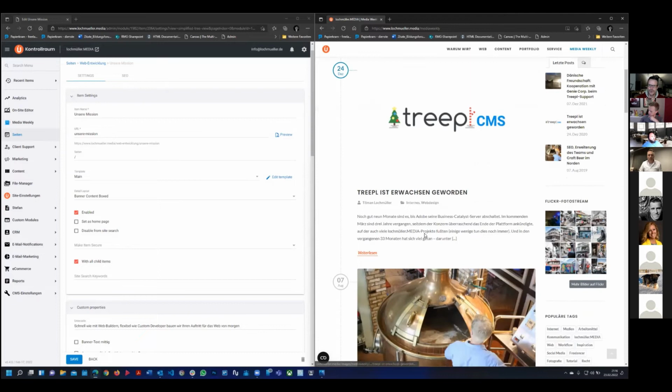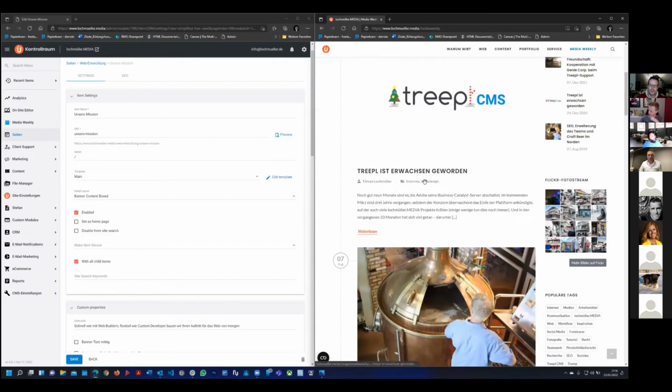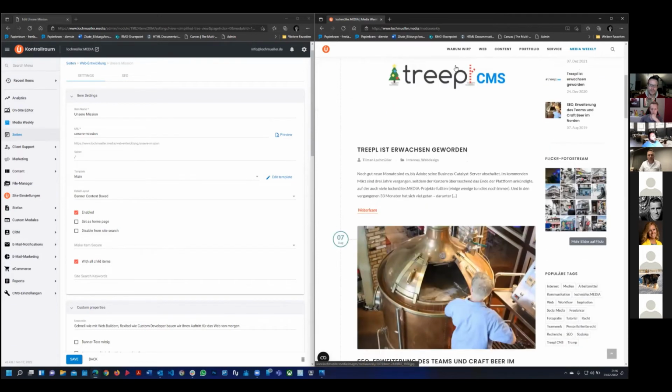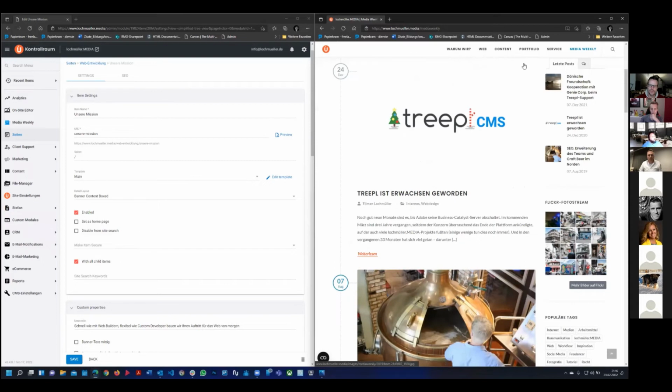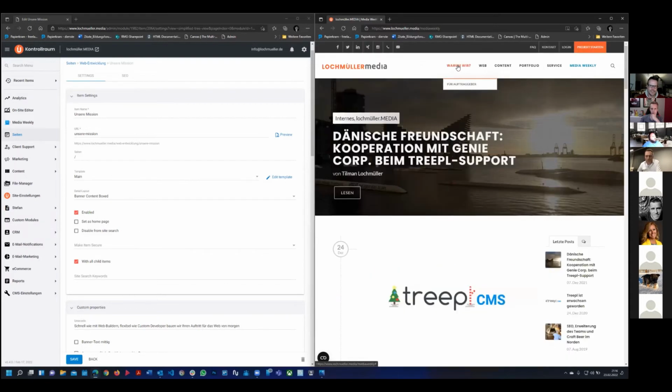I could also, what I did here is I was using the usual menu module to create the menu. But I could actually replace that and output the custom module here in a kind of list view layout to show the navigation, which means that whenever I add a page or I delete a page, I don't need to go to the menu module in Treepl and do this there. It's basically done automatically whenever I delete an item in the pages module or create an item.